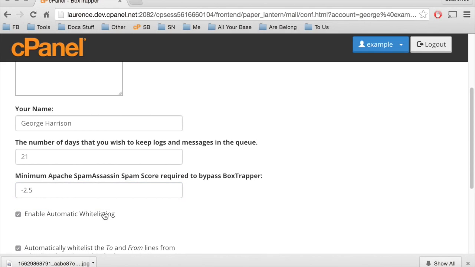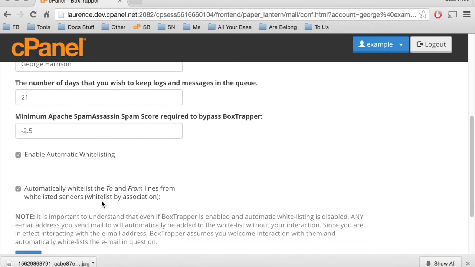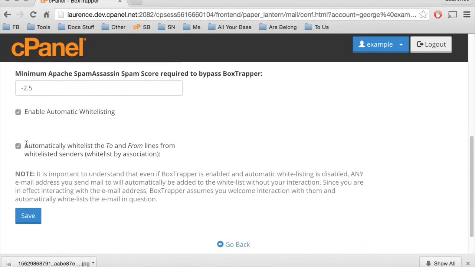If you wish to enable automatic whitelisting, click the Enable Automatic Whitelisting checkbox. To disable, click it again. We'll do the same with whitelist by association. This is anybody else the whitelisted sender sends to when they're sending messages to this box. However, you should note that any email address that you send email to will automatically get added to the whitelist. You got all that? Well then, let's click Save.